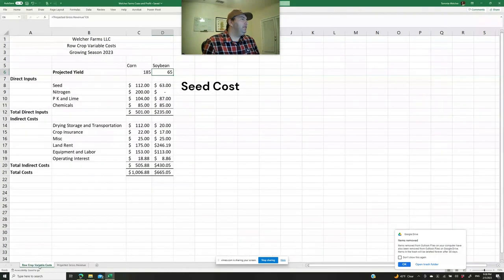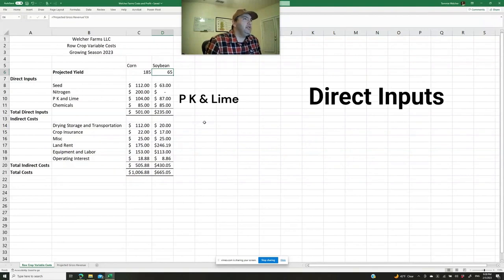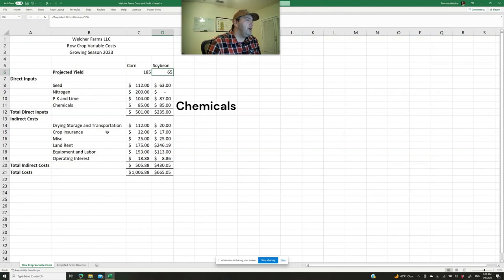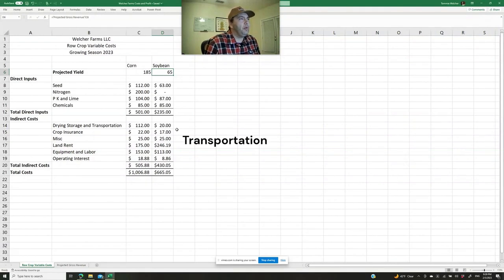And then we'll go back over here, and you'll see some of the same types of things. You see seed costs, you see nitrogen, PK and lime, chemicals, all that is your direct inputs. That's what it directly takes to produce the crop. Drying and storage, crop insurance, those are all going to be pretty similar. Drying, storage, and transportation, if you start running your corn early and you're going to dry the corn, or some people wait a little later and then don't have that expense. Transportation is going to depend just on your location. How far is the nearest elevator from you?